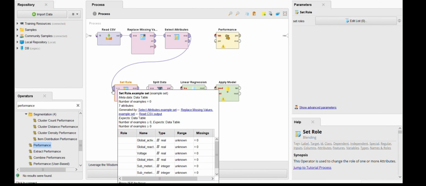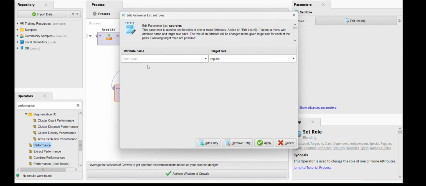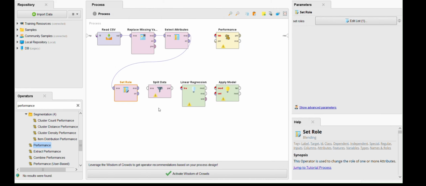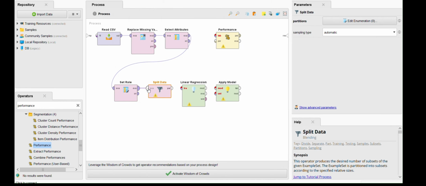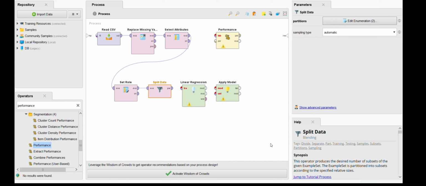In the set role parameters panel, we are giving the attribute name as global active power and we are selecting the target role as label. From the set role, I connect to split data. In the split data, we are entering the values 0.7 and 0.3, which means 70% of the data is used for training and 30% of the data is used for testing.